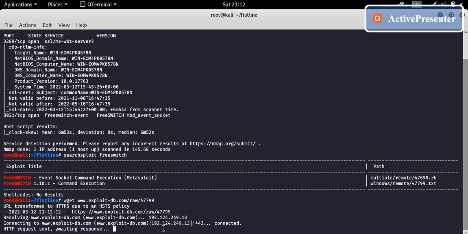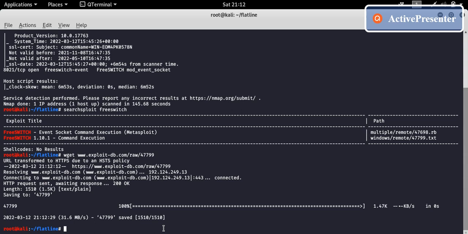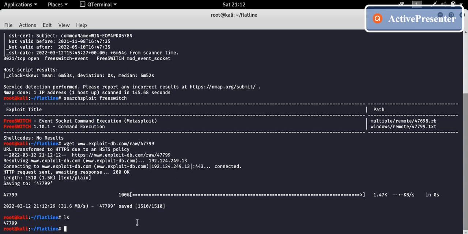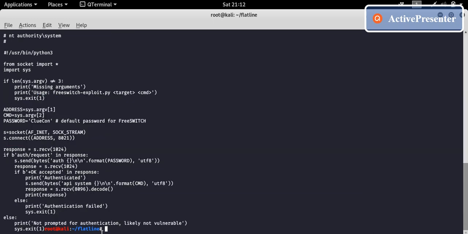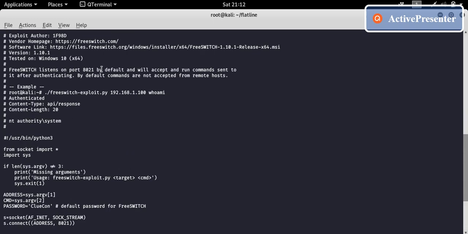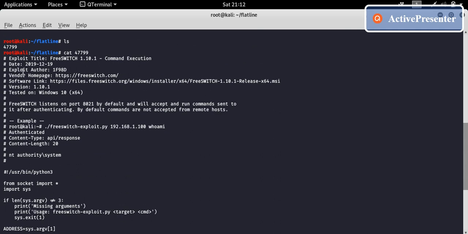Okay, it's waiting for the response. Let's give a couple of minutes. There we go. The download is 100% completed. Let's see if we got the file. There you go. This is the file. Let's see what are the contents of this file. Okay, so this is the exploit.